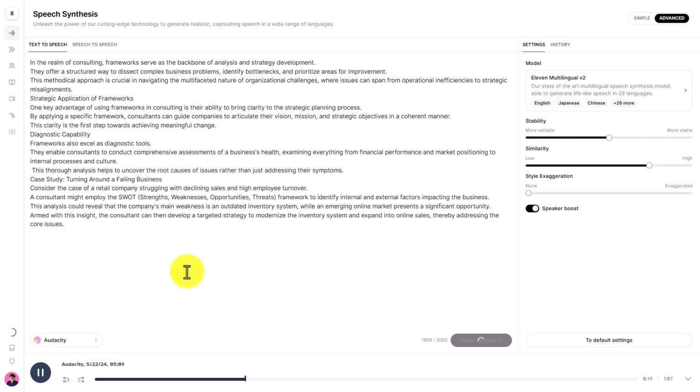Strategic application of frameworks. One key advantage of using frameworks in consulting is their ability to bring clarity to the strategic planning process. By applying a specific framework, consultants can guide companies to articulate their vision, mission, and strategic objectives in a coherent manner. This clarity is the first step towards achieving meaning.